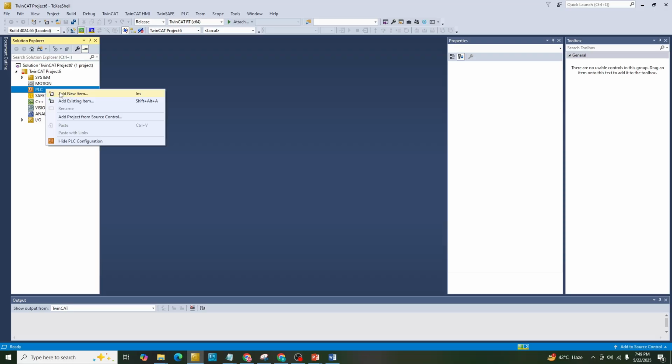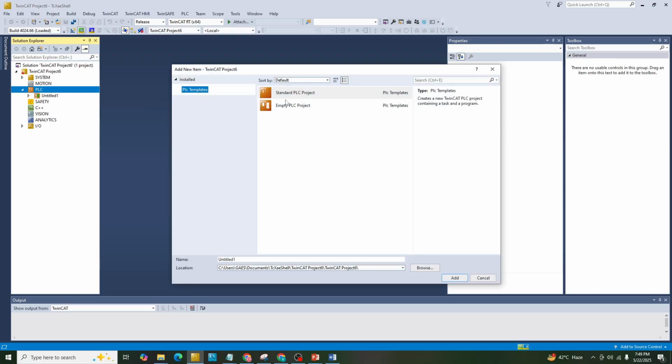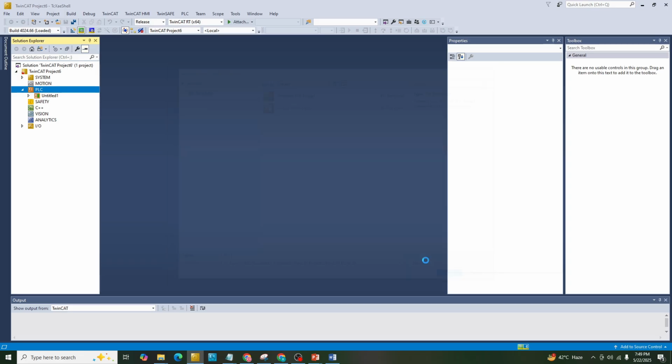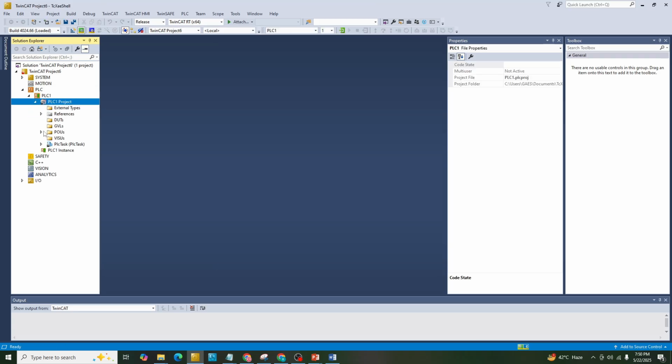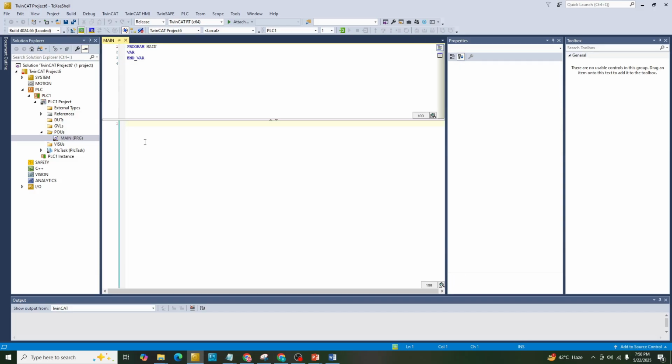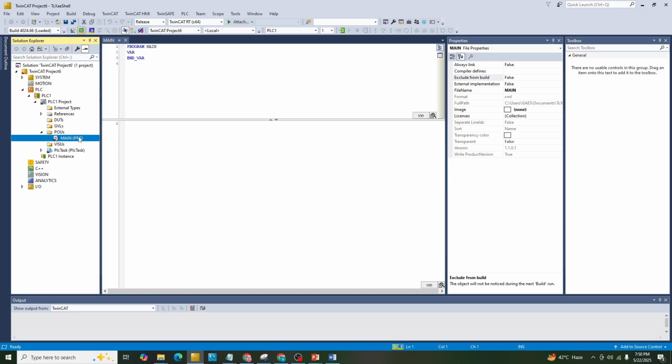So you have to click at add new item, and then you will see that there are some templates for the PLC. We'll go with the standard template. We can rename it PLC1. So in the PLC, we can program it in the main logic. So in the main program, we can do the programming and all that stuff.